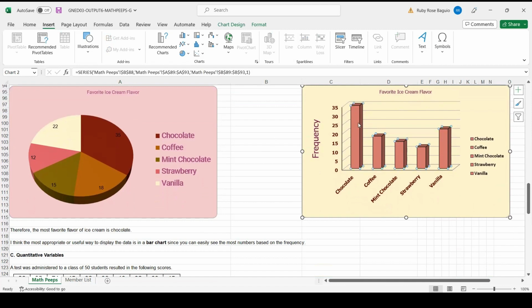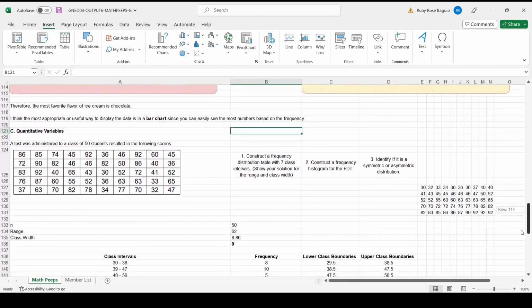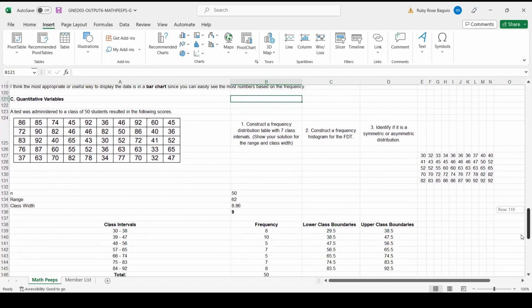So let's proceed to the next presenter, Miss Ruby Rose Baguio. Thank you, Naomi. Letter C, quantitative variables.